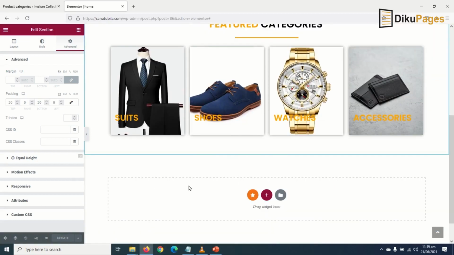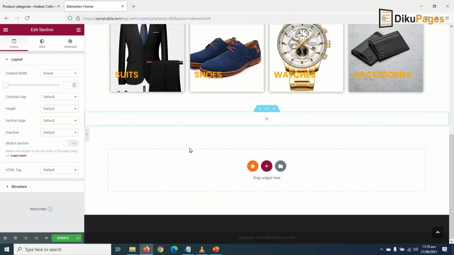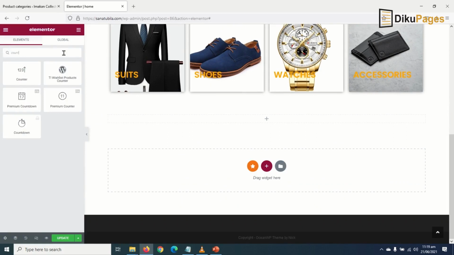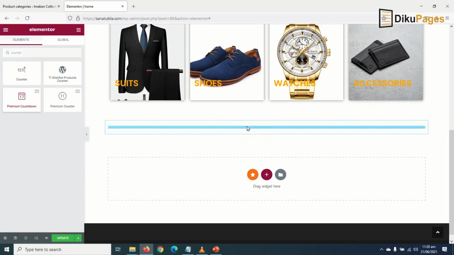Next, I want to insert a counter section. Counter is just by way of giving your users or your visitors some numbers as to how many categories of products or as to the number of products you have on your shop. So to do that, I click on add section and I choose single column. Now I go to elements and I search for counter. I choose the simple counter and I drag it in here.